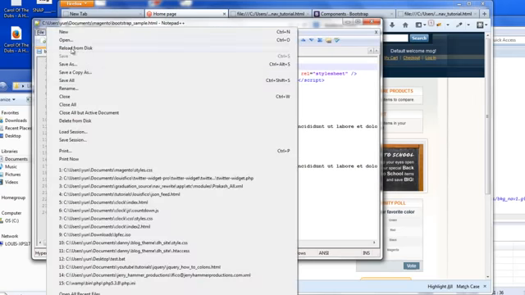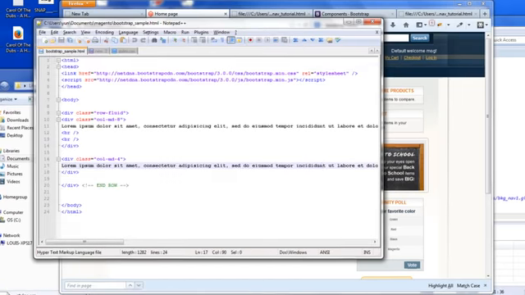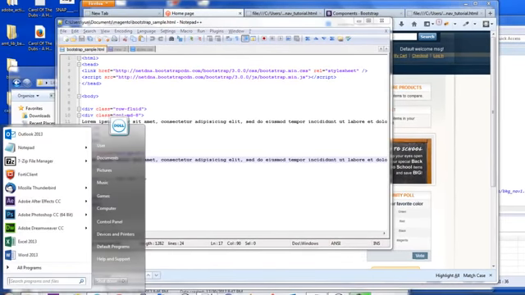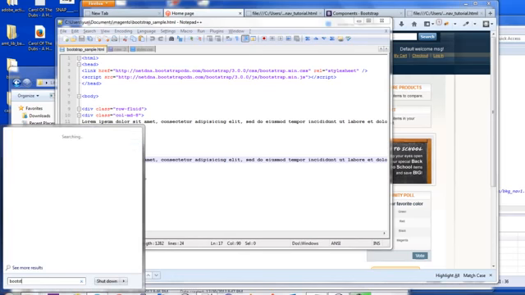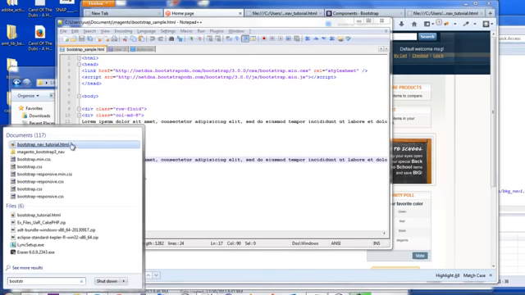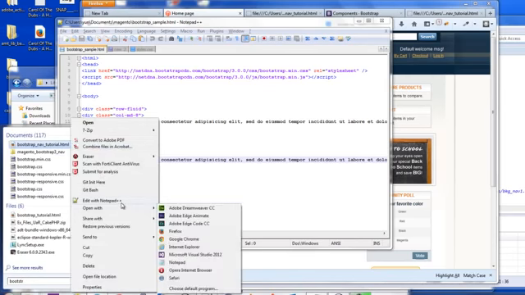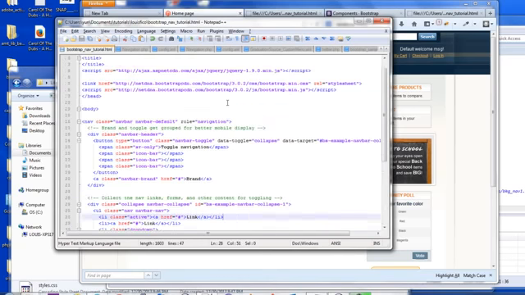Oops, those are not the right ones. Okay, Bootstrap. Here we go.